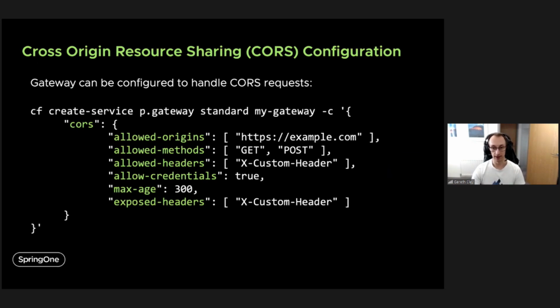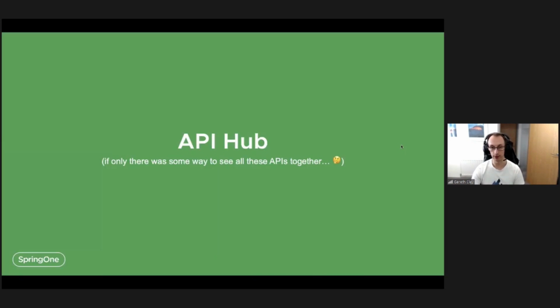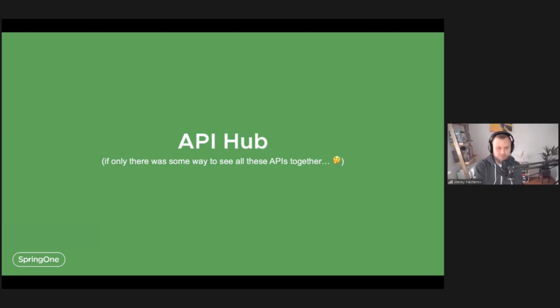And with that, I think let's move on from Gateway for a bit. Yeah, thanks. So we talked a lot about the gateway, but actually the title of our talk is Introducing Spring Cloud Gateway and API Hub for VMware Tanzu. So what is API Hub? Well, as the name suggests, it's basically a place where you can see all your APIs all together.